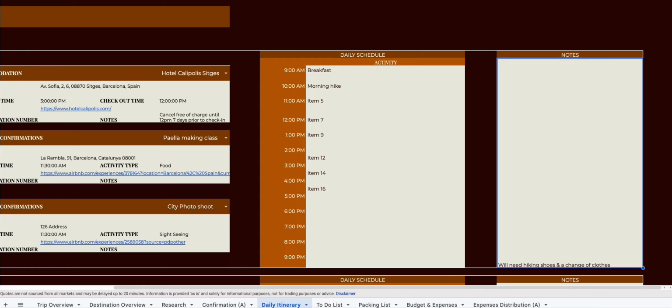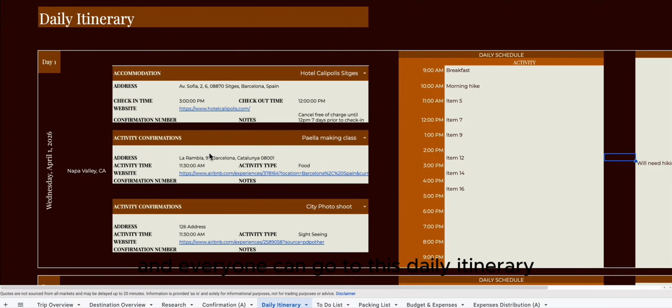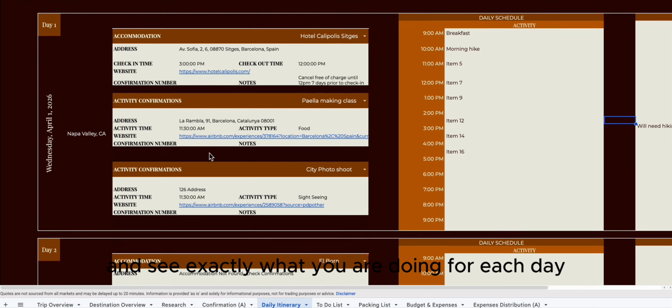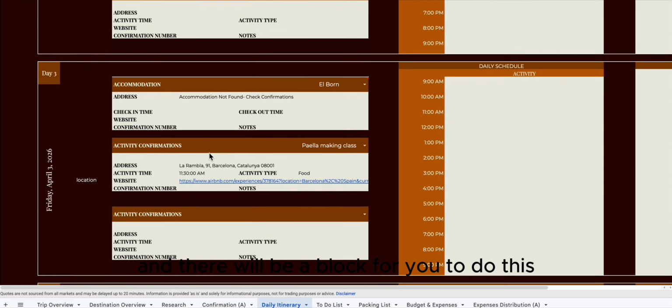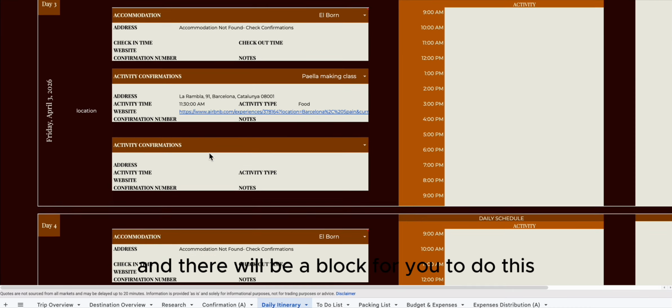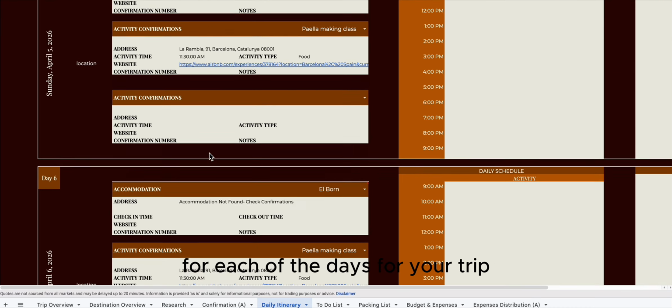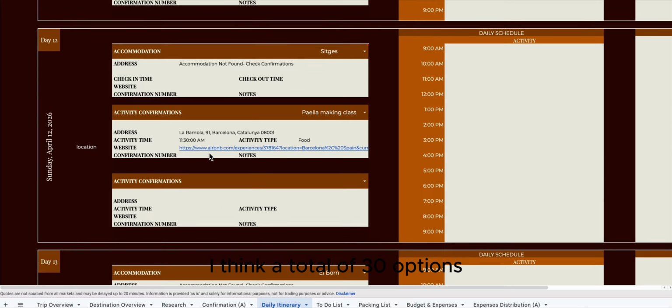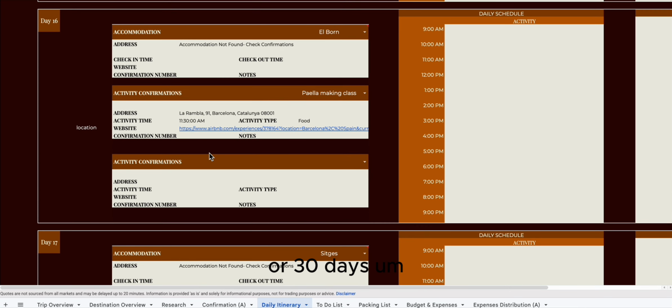And so that will help you keep everyone organized, and everyone can go to this daily itinerary and see exactly what you are doing for each day. There will be a block for you to do this for each of the days of your trip. So you can see that there are, I think, a total of 30 options, or 30 days.